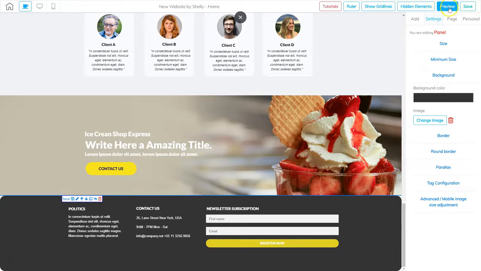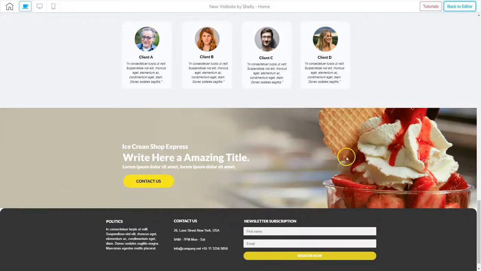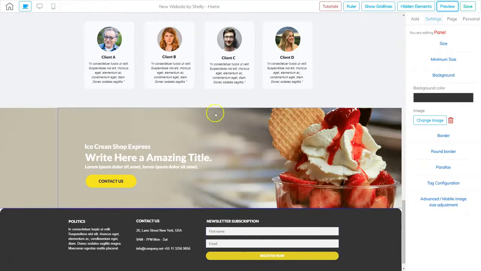Let's check that out. So I'm going to go to Preview. And there you can see when we hover over it, it actually changes color. And then we've got the contact information and then any other information that you might want to add there. So let's go back to the editor and take a look at what we've got so far.